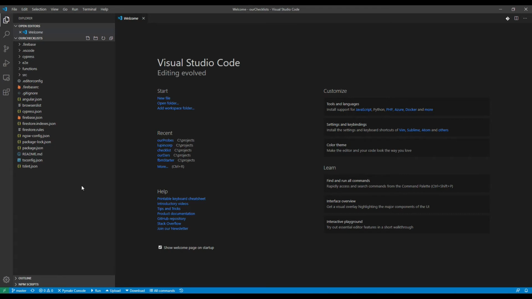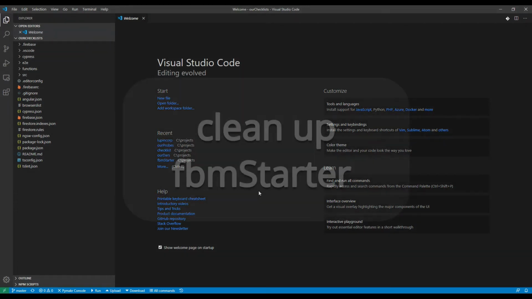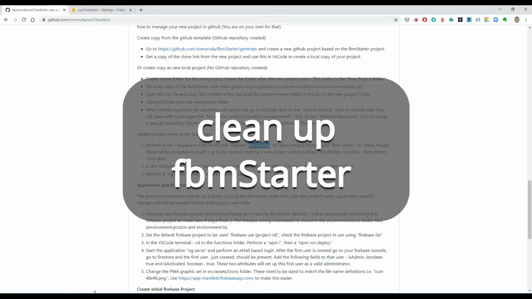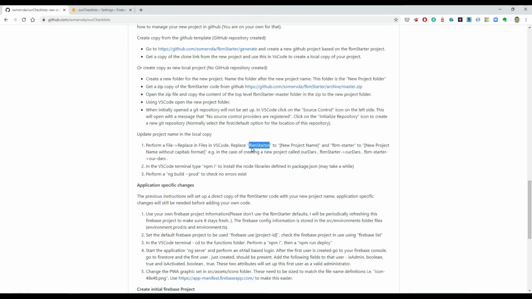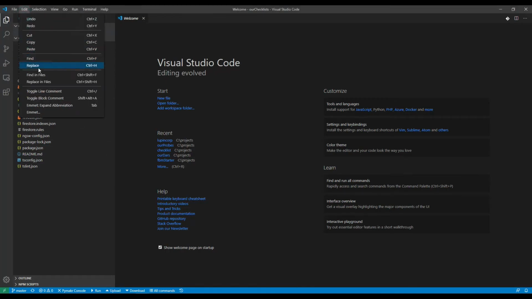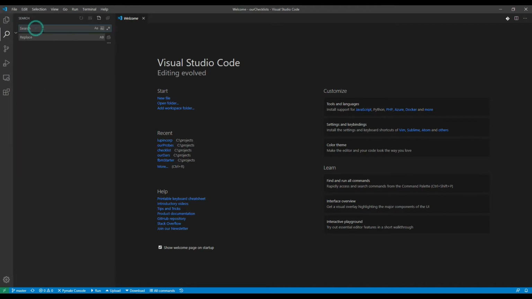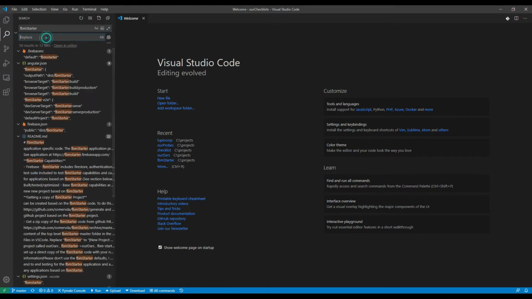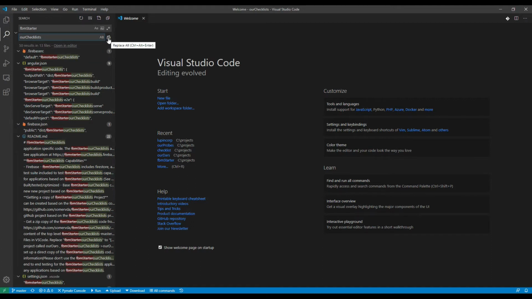So I'm going to finish off making the changes that are described in the fbmStarter notes. Now I'm going to do a global replace. It tells me in the fbmStarter instructions I'm going to change wherever I see fbmStarter to the new project name. So I'll do an edit, replace in files, look for fbmStarter and change it to ourChecklists. That's good. So let's replace all those.